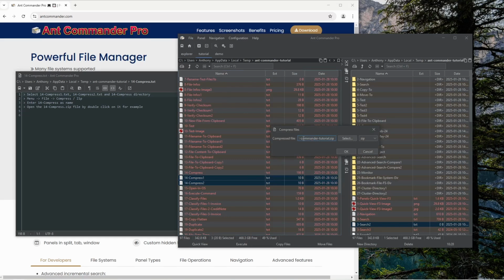We can enter the name like, let's put it this way, and put it like 14 compress.zip in this case, but you can also choose other format if you prefer. And let's click OK.